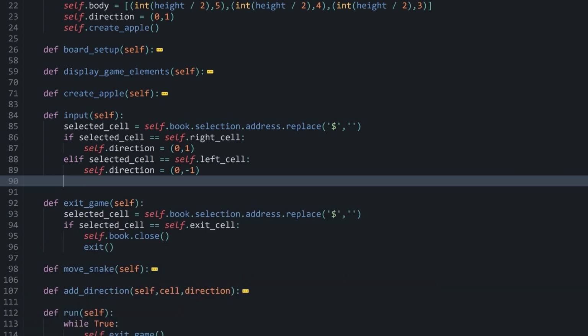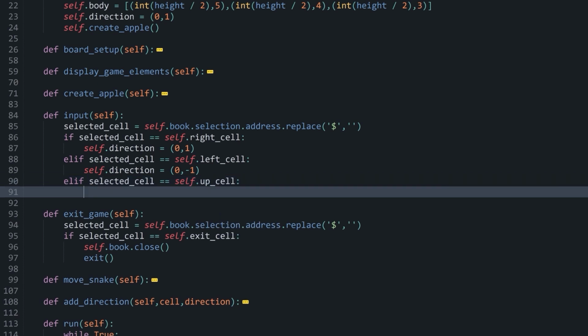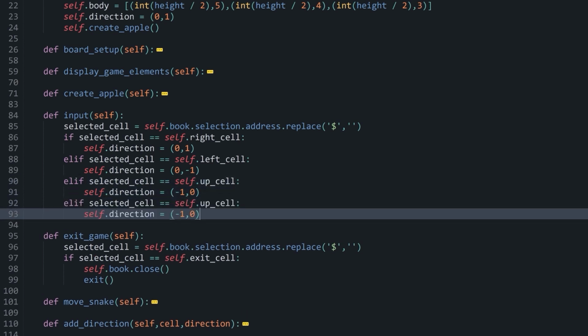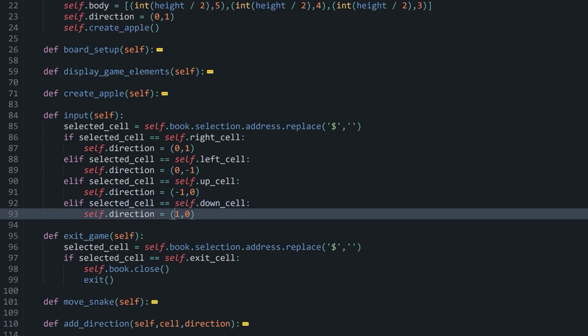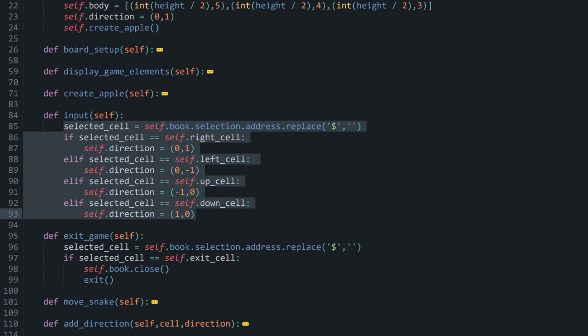All right, so all I really need is another elif statement, and if selected cell is equal to self, that's a terrible spelling, let's go with up cell. And if that is the case, self.direction should now be -1 and 0. And finally, I guess we have the down cell. And if that is the case, it should be 1 and 0 for the direction. And if neither of these are the case, then we just keep on the direction we previously had.